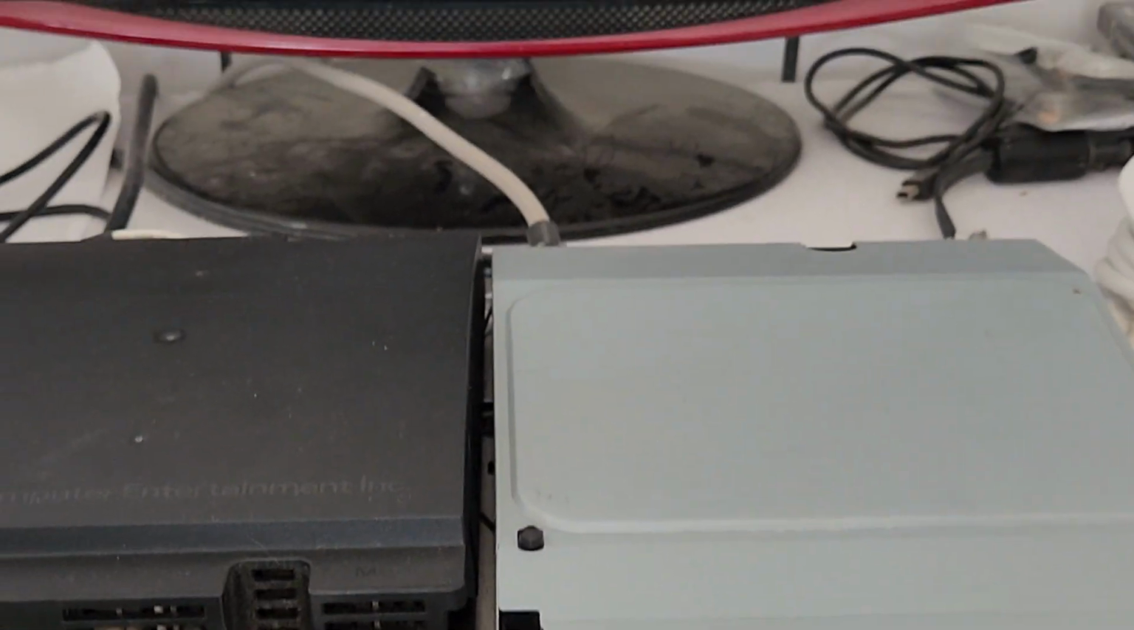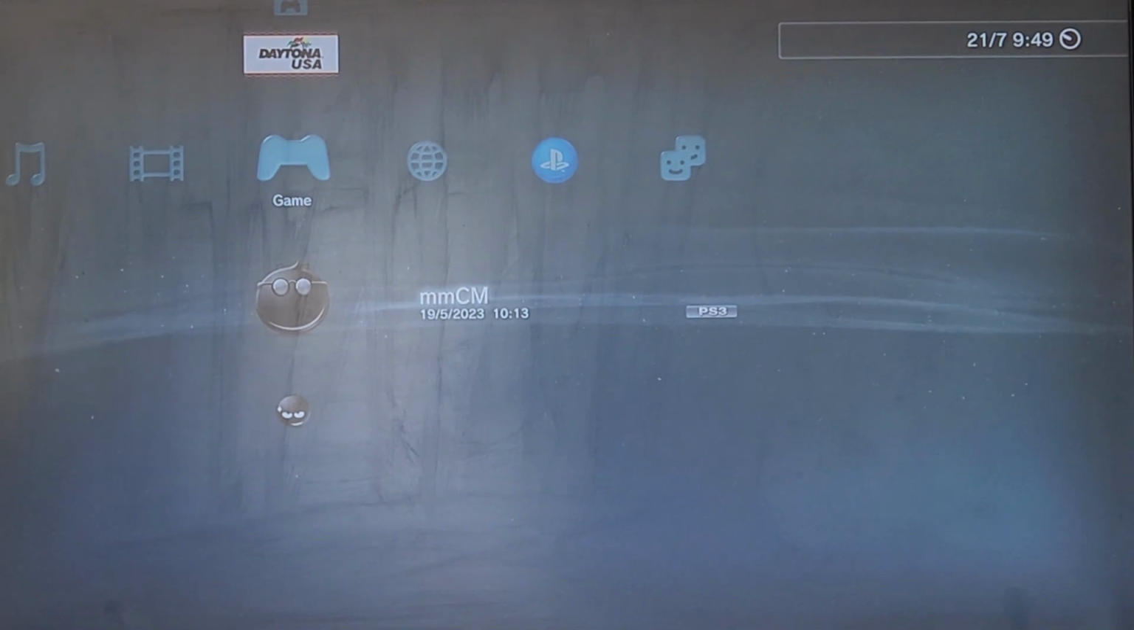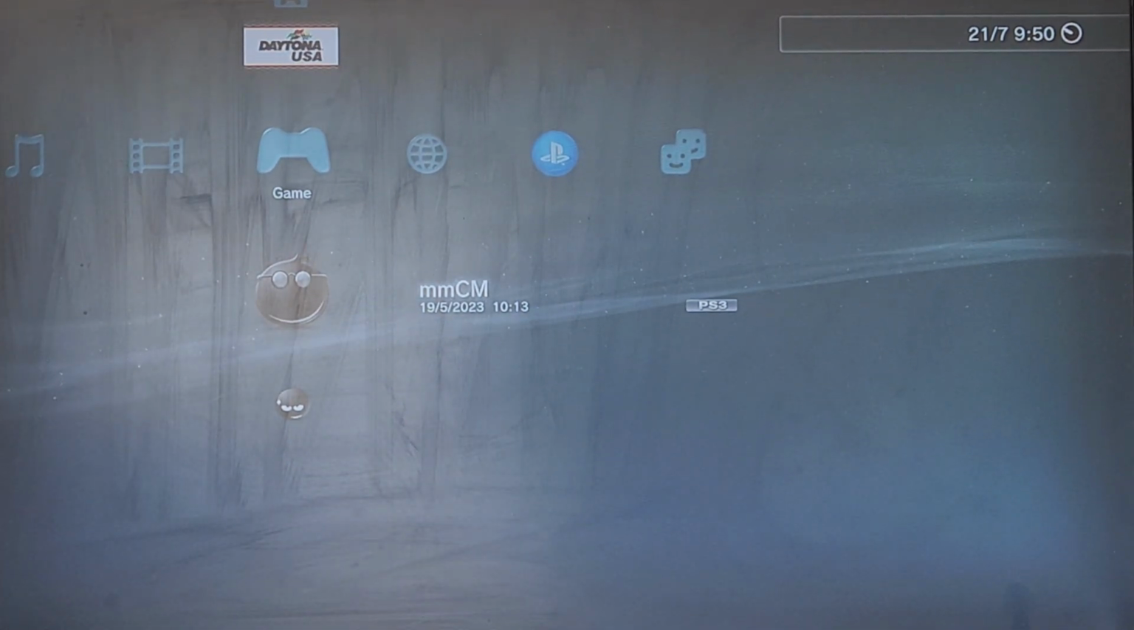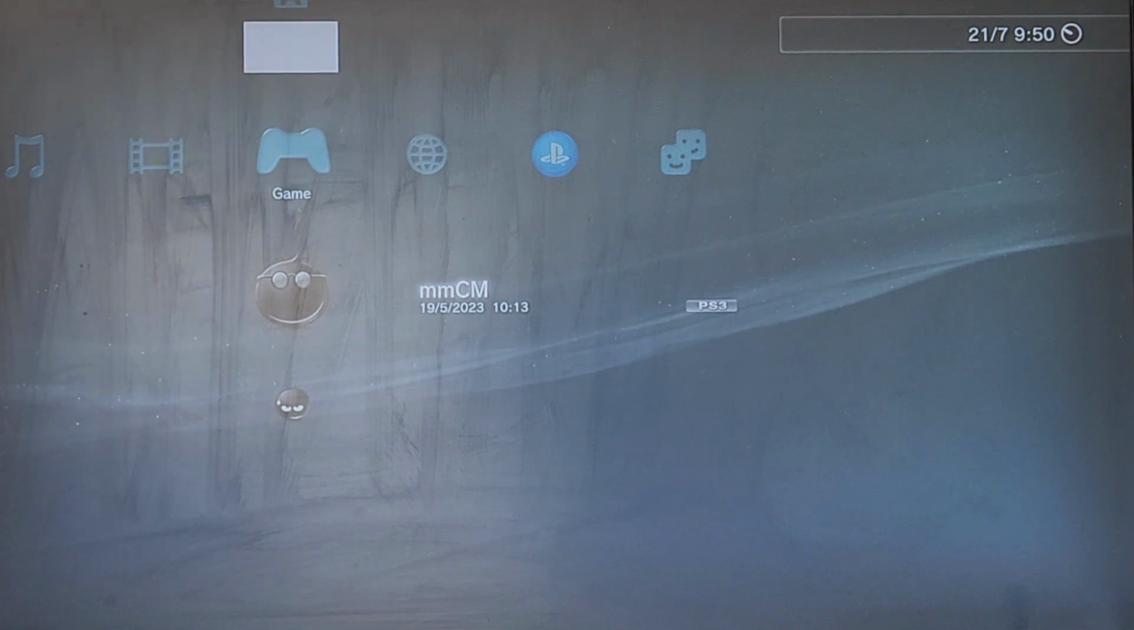This does turn it in, and a lot of the later fat models do have the newer drive which does turn it in, so you're going to need to follow these steps on that occasion. Right, so you're going to need to go into MMCM, and then as it loads up, put in your PlayStation 2 game.